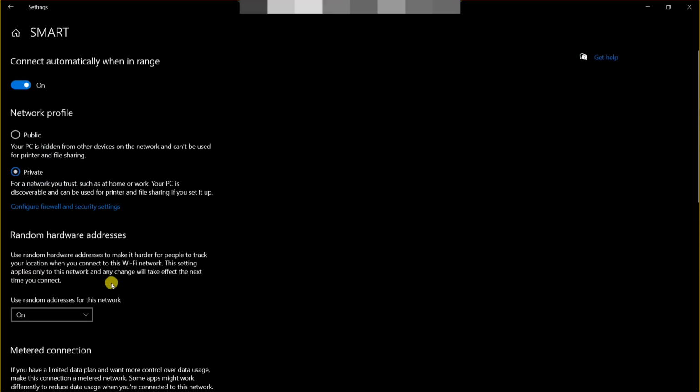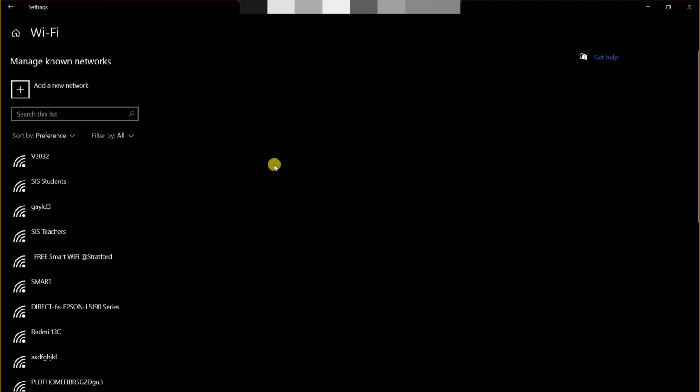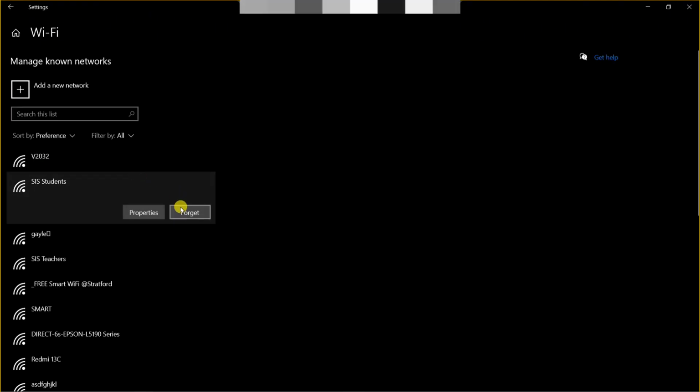So let's head back into the Wi-Fi section and click on Manage Known Networks. So on the Manage Known Networks, you need to look for your current Wi-Fi connection, click on it, and then at the bottom right of that, you'll find the Forget button. So reconnect by selecting it from the Wi-Fi list and entering the password.